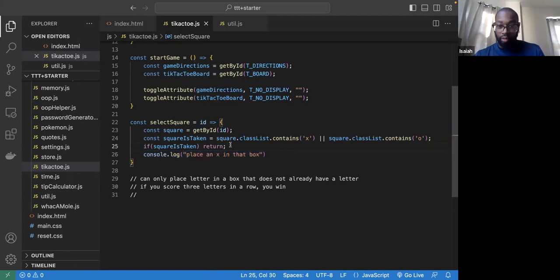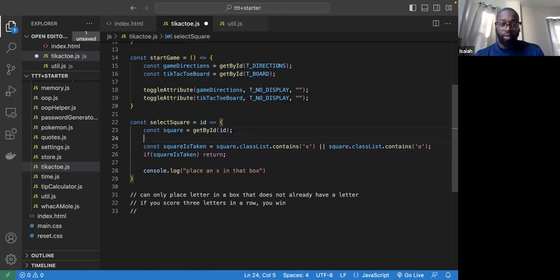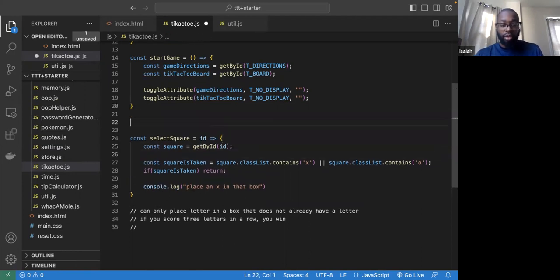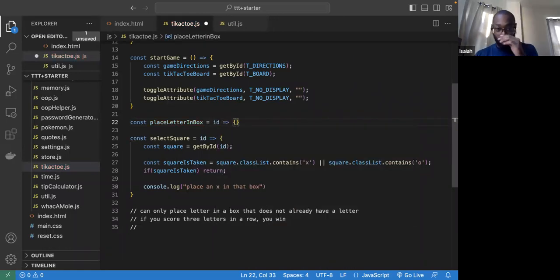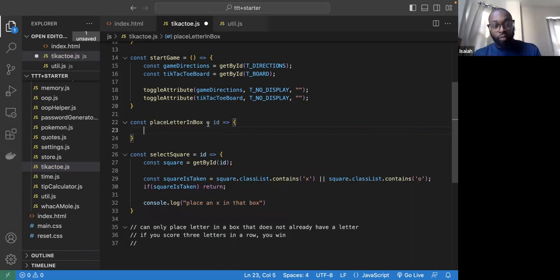Let me see. What I'm going to do is separate this. I'm gonna create a function. I'm gonna say placeLetterInBox. And we want to pass this an ID. Okay. So placeLetterInBox is very general. The reason I made it general, I could have said place X in the box, but I made it general because I want to be able to place an X or an O inside of a box. I want to use the exact same function.